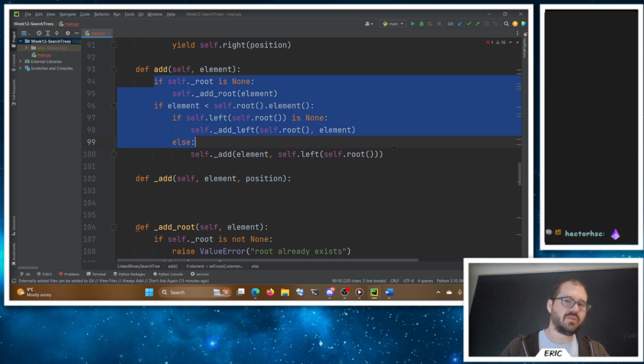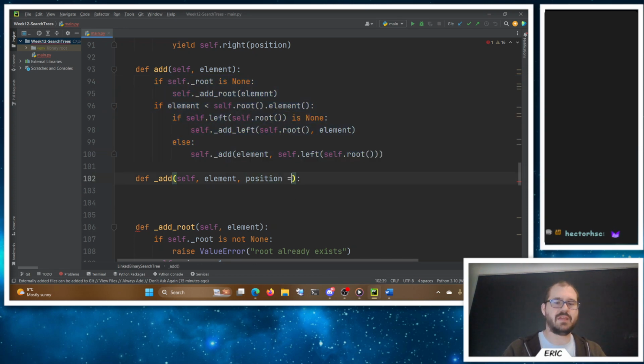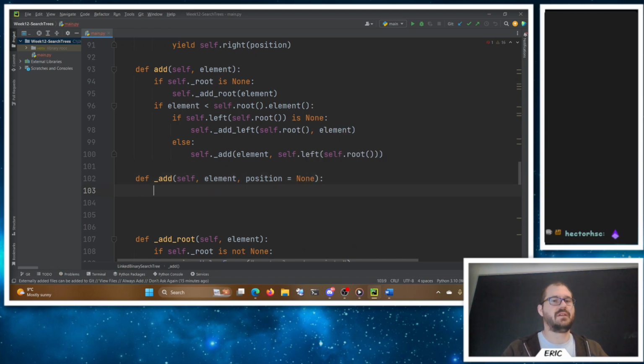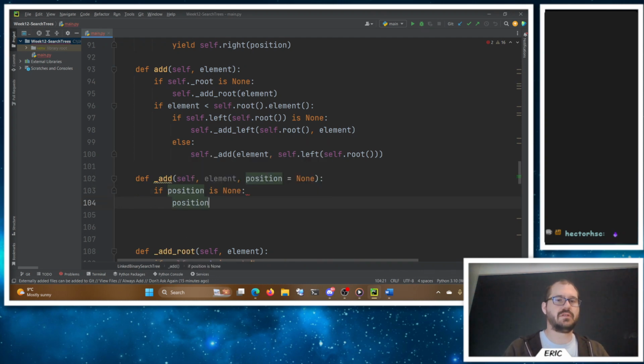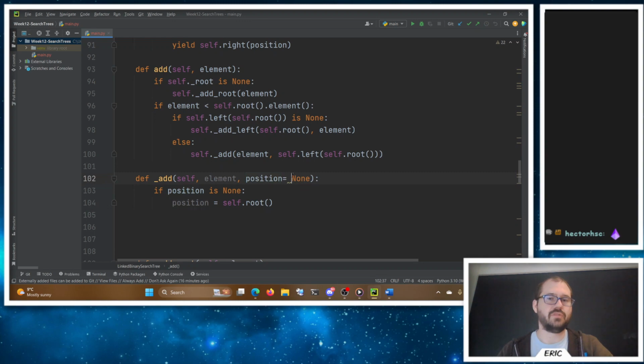And really, all of this code is going to be the same here. This is a little bit ugly here, so it might be nice to say, hey, we can default this to none. And if my position is none, then we can say position is equal to self.root. And I think we've seen this kind of format before. We'll say, hey, if you don't give me anything, I'll assume it's the top.